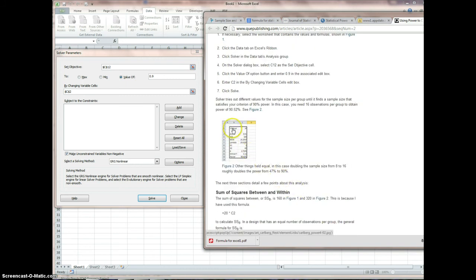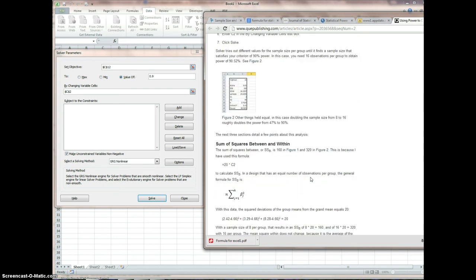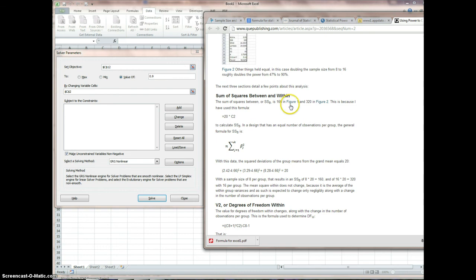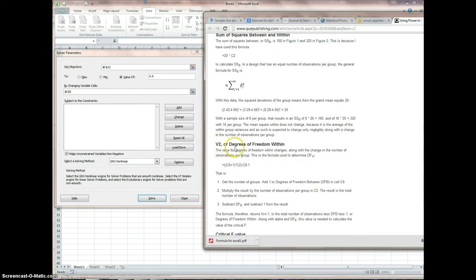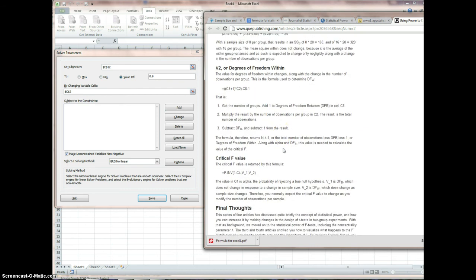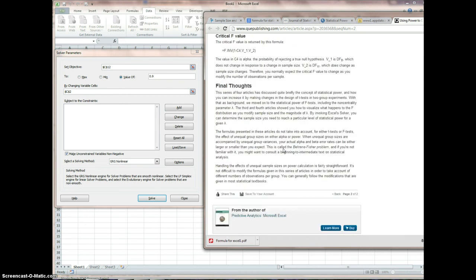You probably can't see it, but it's n per group is 16, alpha is 0.01. That's strange. That really, for power, that should be our beta. Anyway, SSB, MSW, lambda, V1, V2, E, critical F, and the power. So a little more work to figure out what all this means. Sums of squares between, within. V2 are degrees of freedom within. Critical F value.